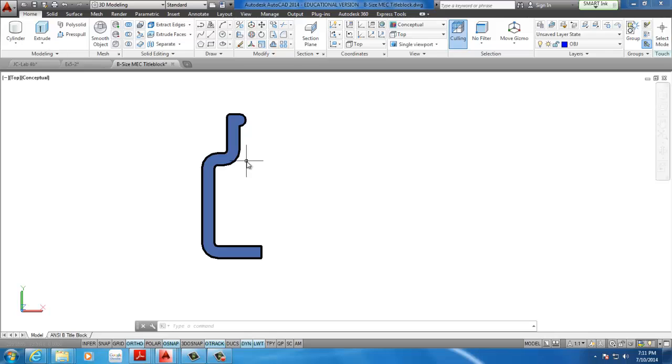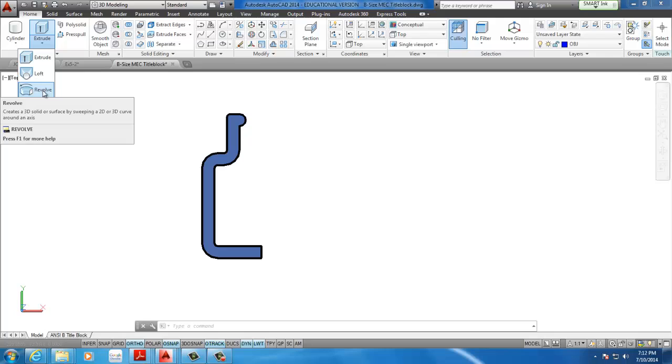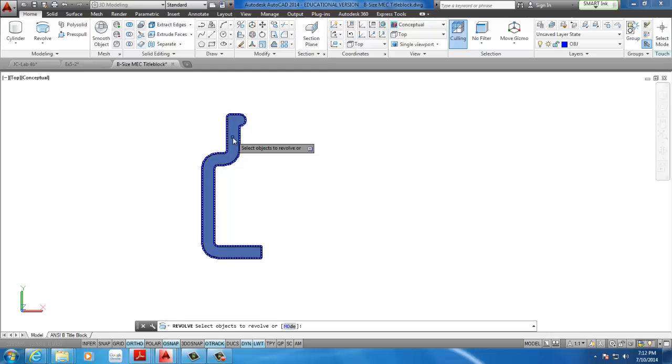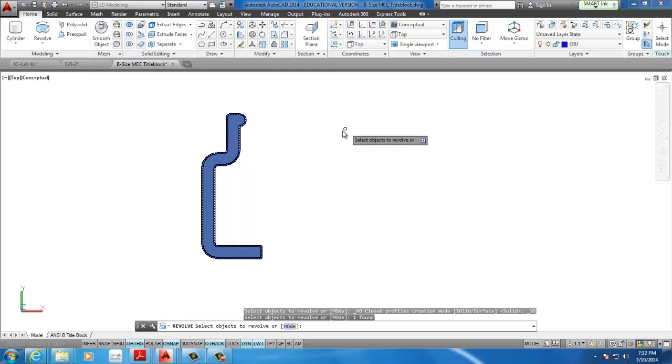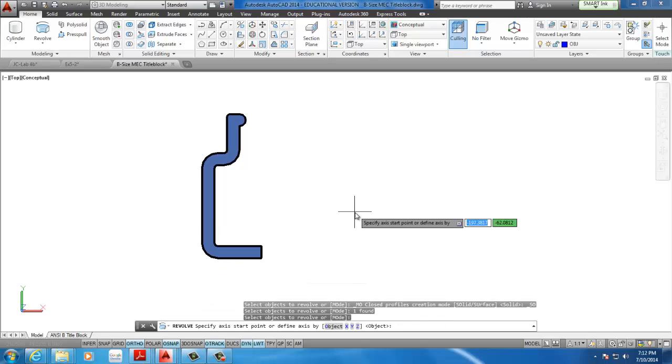So we have that, and what we want to do next is, where it says Home tab, where it says Extrude, we go down and we go to Revolve. From Revolve, we select the Revolve command, we select the region or the object. We click space or enter because it's asking us to select any more objects. Click enter. And now we have to define the axis of rotation.